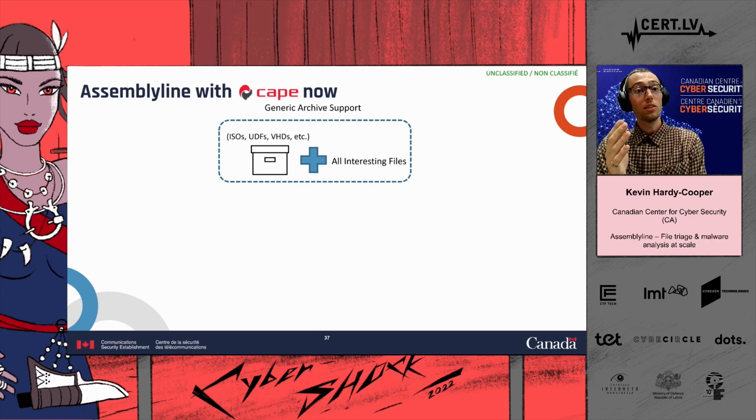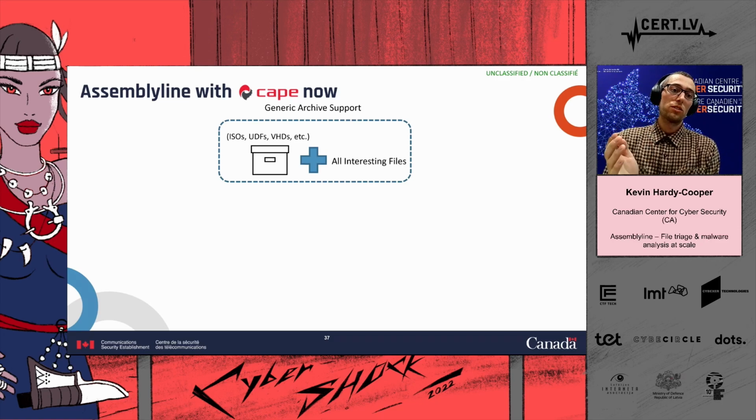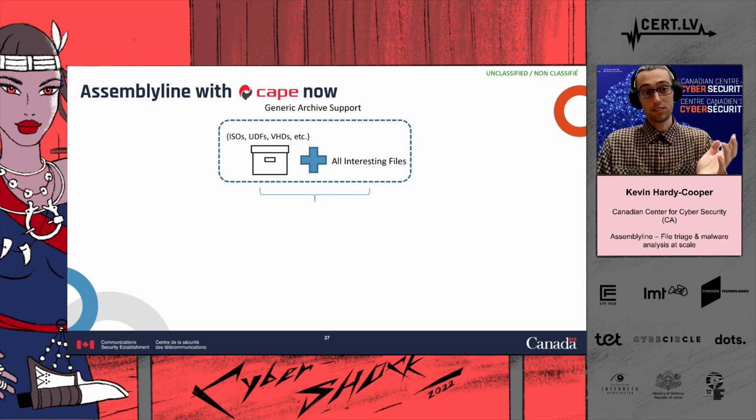So something that we built out is generic archive support. This is a package that you can use in CAPE, and it supports basically any archive that can be extracted with 7-zip. We also run all the interesting files within the extracted folder of the ISO file or the UDF or the VHD, all within one submission. So it's no longer run in isolation and everything is going according to plan. So this would look like this inside the CAPE analysis environment.